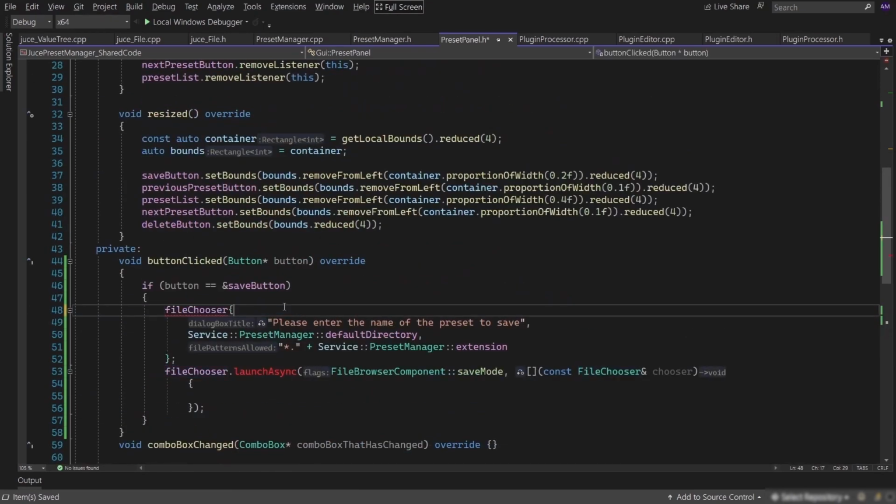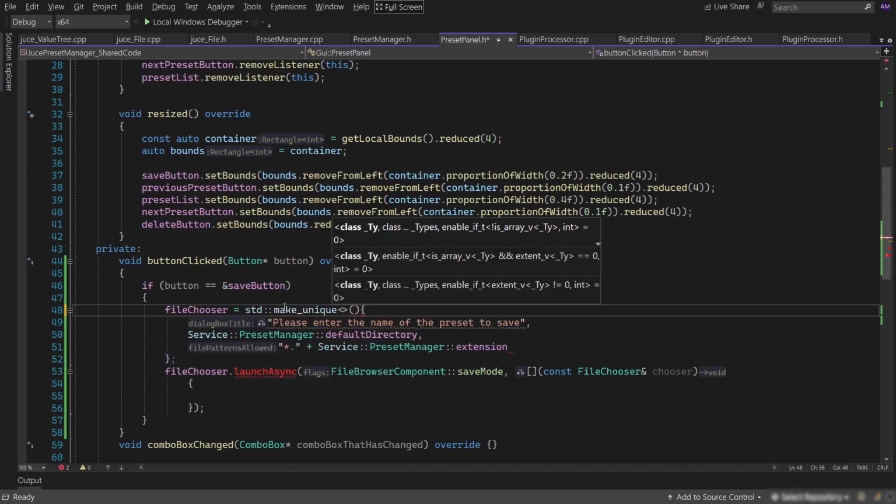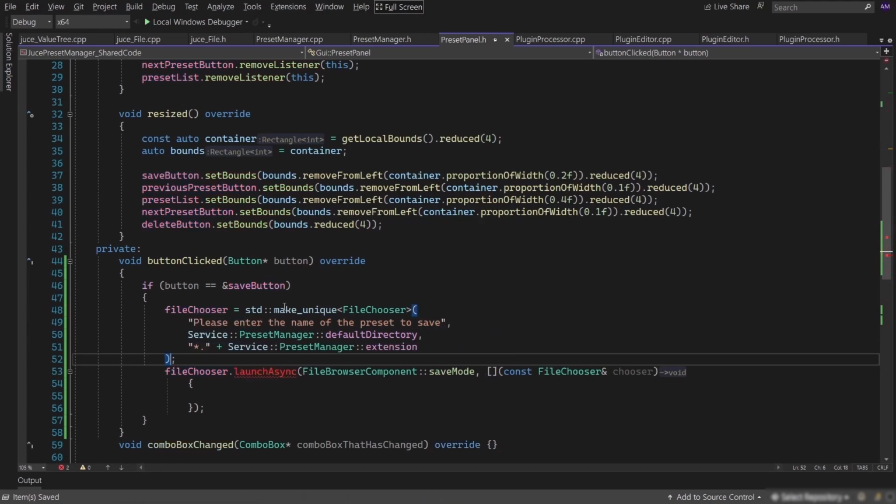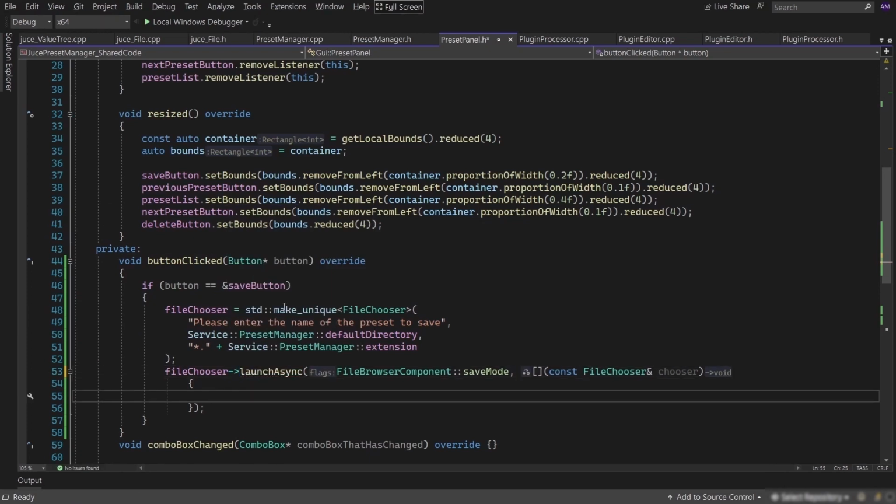Back here, we'll make a new unique pointer of type file chooser, and we'll initialize it with the same values that we'd given earlier. Now, since this is a pointer, we need to use the arrow operator to call the methods on it. And within the body of the lambda callback, we will first get the file that was chosen by the user. We can get that by calling the getResult method on the FileChooser object. And we'll collect this as a result file.